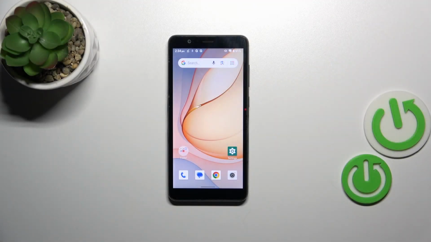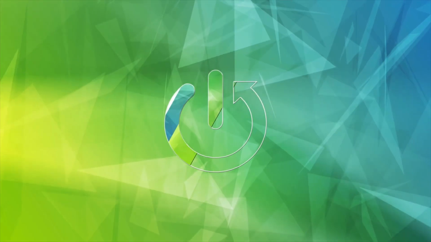Hi everyone, in front of me I've got a ZTE Blade A32 and let me share with you how to add a photo to a contact in this device.